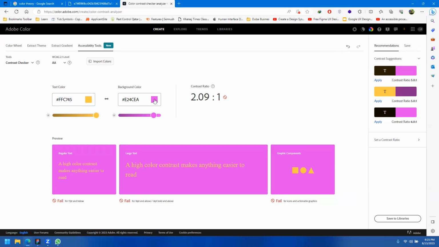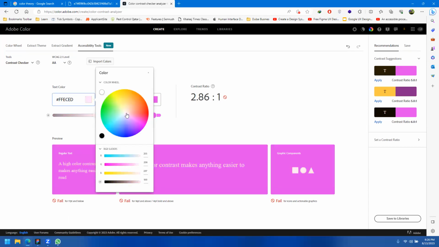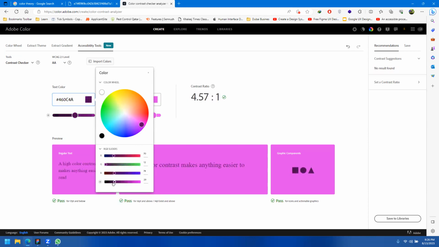So if we try to use a pink color, let's say pink, and a yellow text color, it won't be visible. So what we have to do is try to play around and choose a different color. Let's select another color and see how that looks. I will go with the darker color. How will it look? See, you can see the changes here.